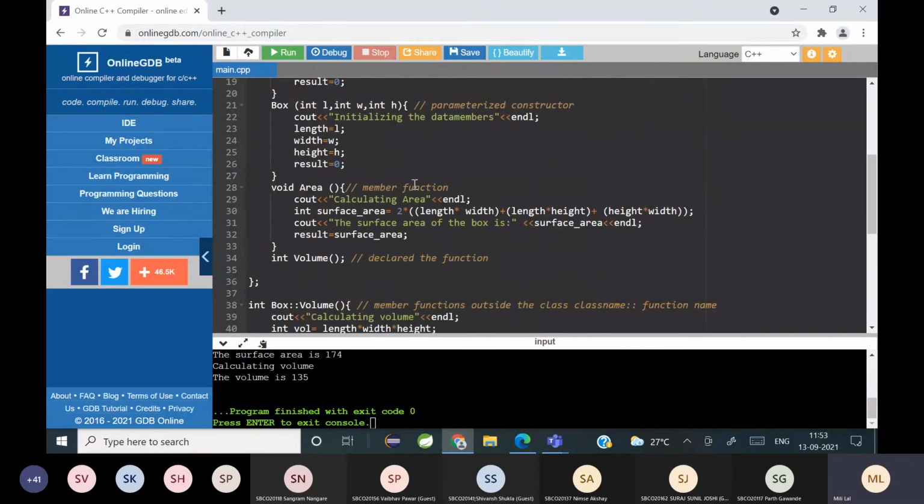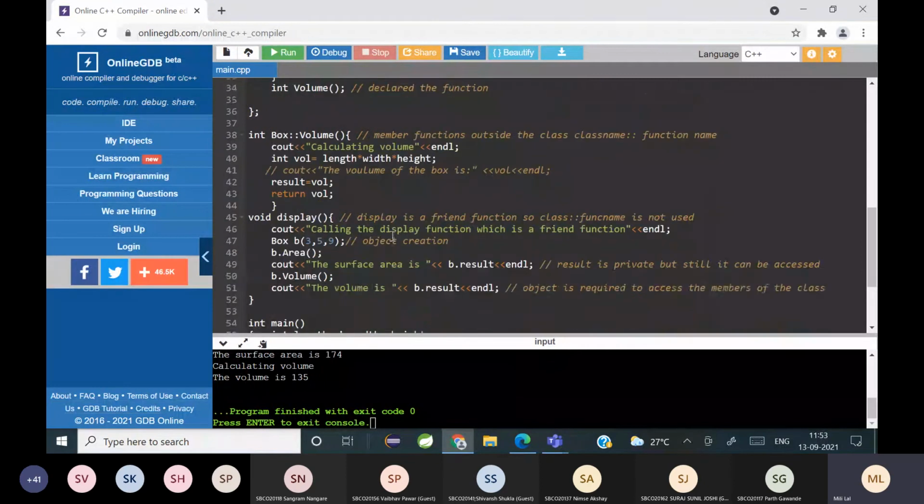Anything else? Another point? If I have to write a function outside the class, what is the difference? You can see here, in line number 38 and line number 45, what is the difference? We have used scope resolution. Yeah, we have used a scope resolution operator to tell कि volume belongs to the class box, whereas in case of display, we haven't used the class name and the scope resolution operator. So that is another difference.